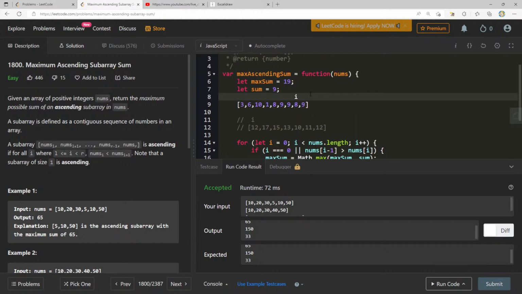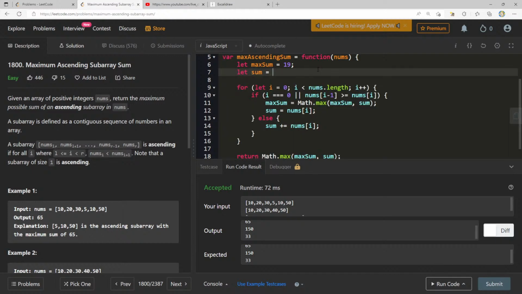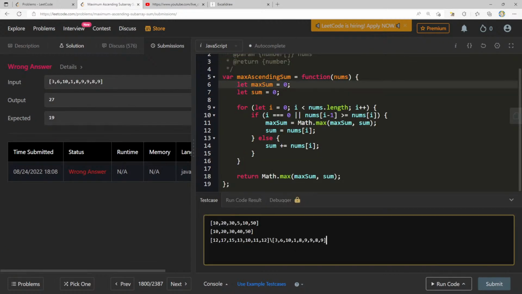Yeah, wait a second. I think we... Oh. I think we should reset it if it's equal. Maybe that's the case here. Let me do this. Let's go ahead and run this one here. Let's pop this into our test cases. Oh.